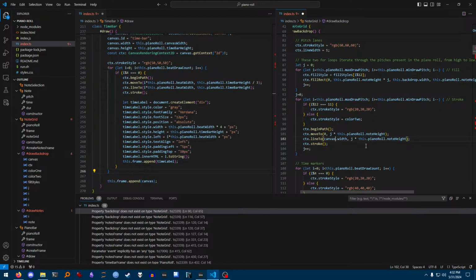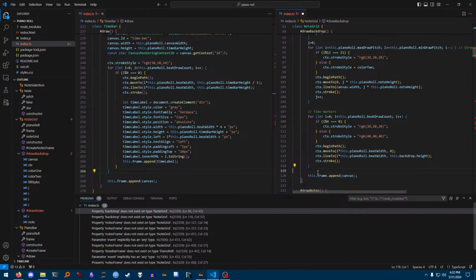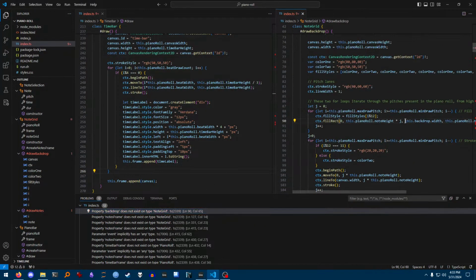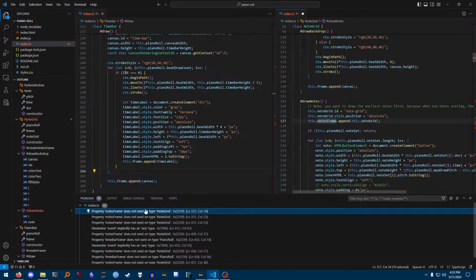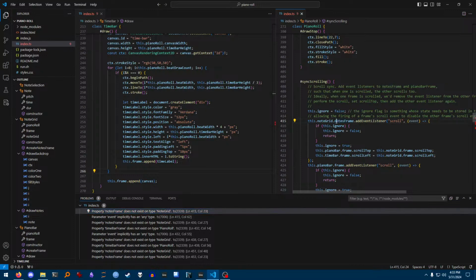Canvas dot width. Append canvas. This dot frame. Oh, another one. Canvas. There we go. Okay, getting better. No, another one. Canvas. Oh, this dot frame. Note grid. Oh, now we have to rename all these references to it. Already a lot easier to read, I believe.